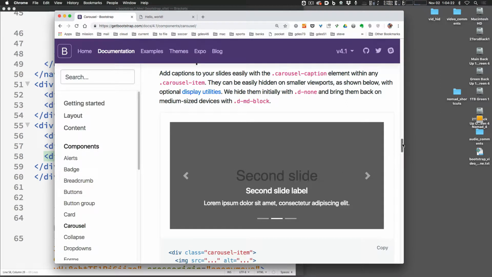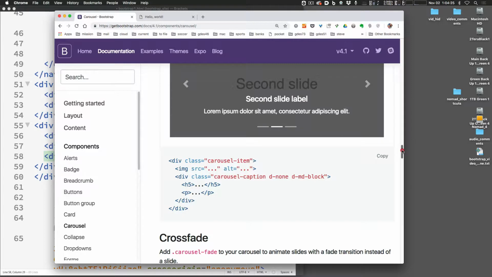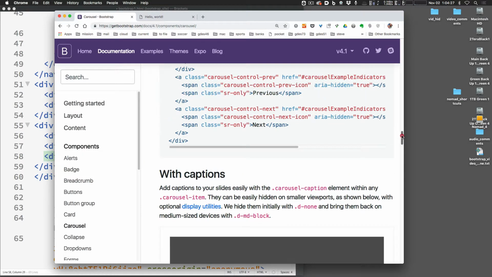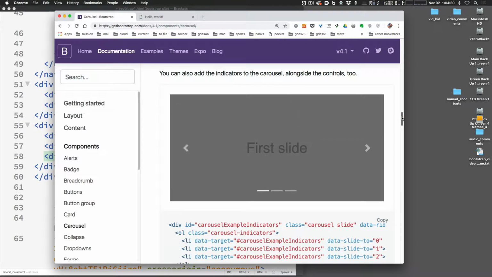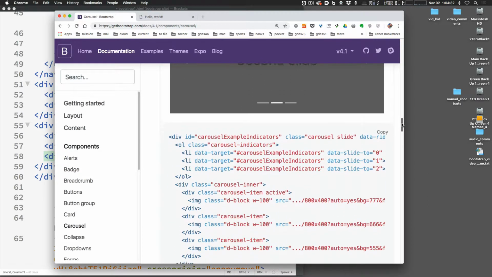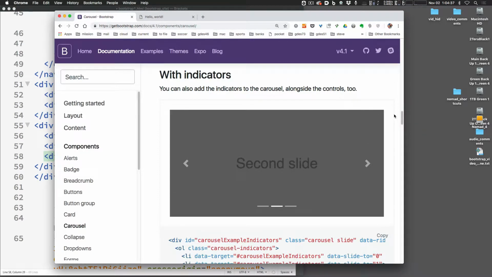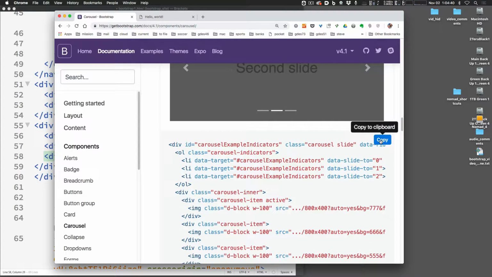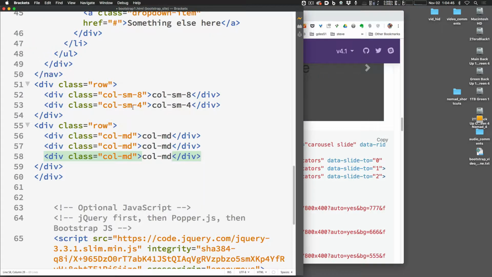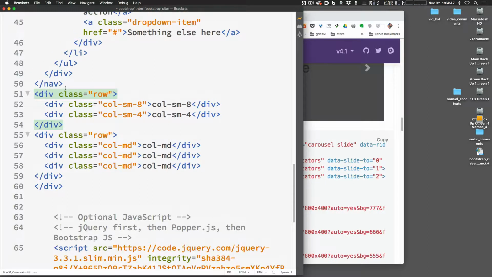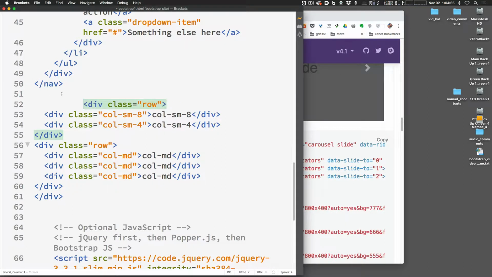So we'll do the one with captions. Actually, we have to go back to this one. We'll do this one with the indicators, and then we'll add the captions. So I'm going to go here and click copy. So I'm on the one that says with indicators. And I'm going to click copy. And I want to put this actually above those columns that we did. So go ahead and find the end of the nav and put it above where we started those rows for the grid. So here's our grid stuff, right? And whoops. And then we'll just put it right there.